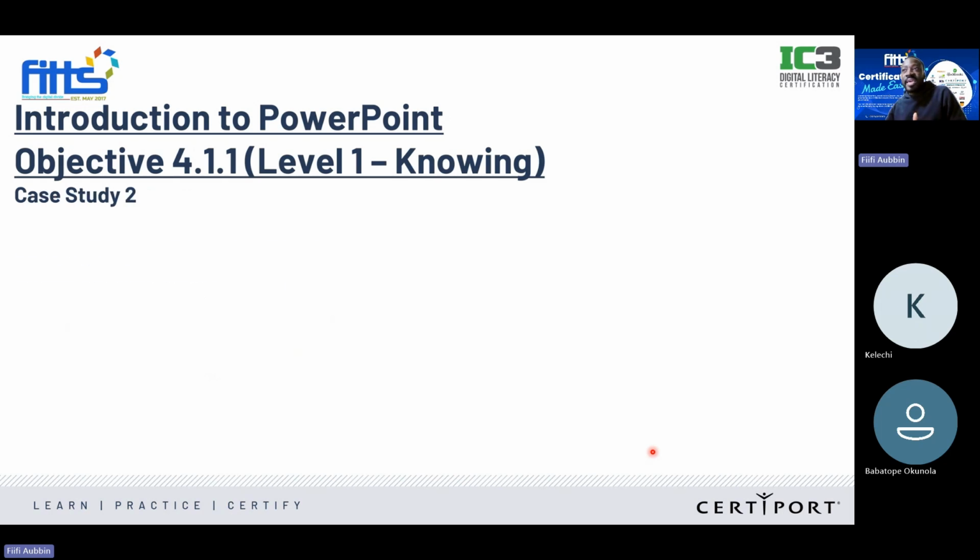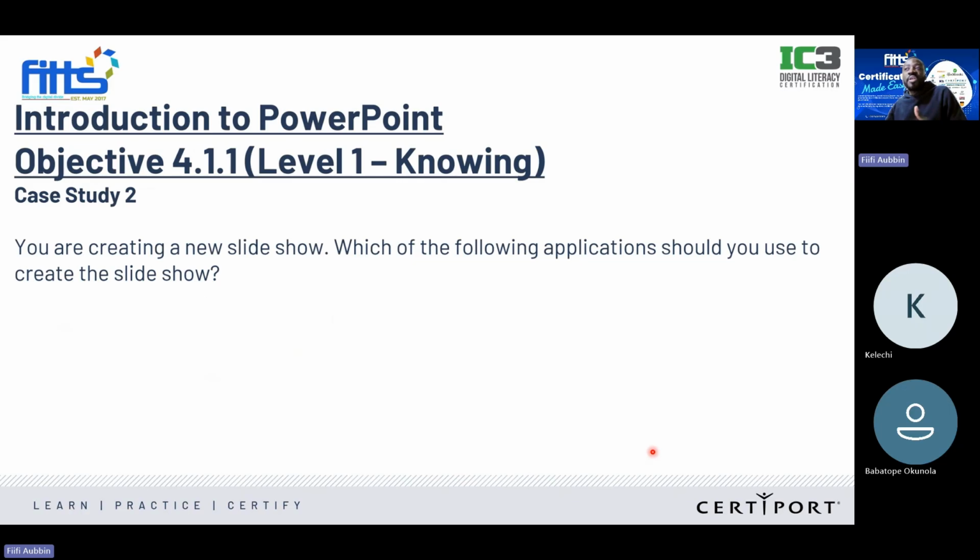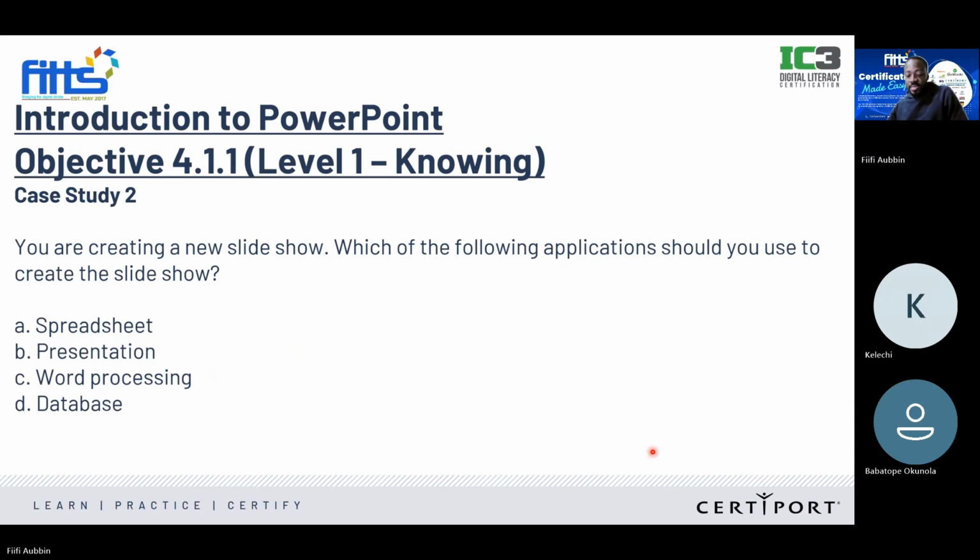So this is our second case study. You are creating a new slideshow. Which of the following applications should you use to create the slideshow? A, spreadsheet. B, presentation. C, word processing. D, database. Of course, presentation. Yes, so this is clear. Good.